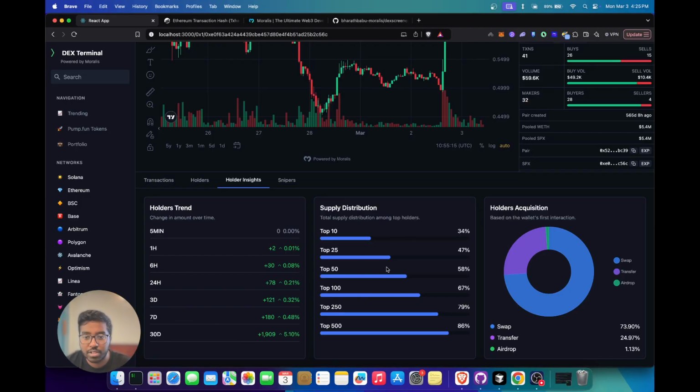And supply distribution basically shows you how much percentage of the supply the top holders are actually controlling. So here, if you see, the top 10 holders control 34% of the supply. So you can basically see stuff like that.